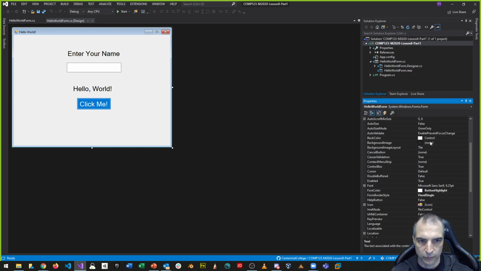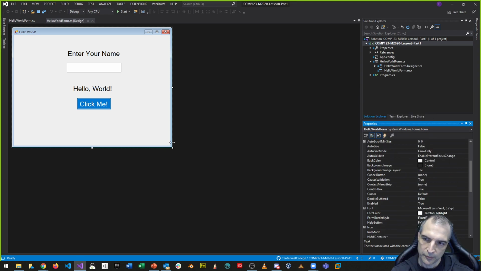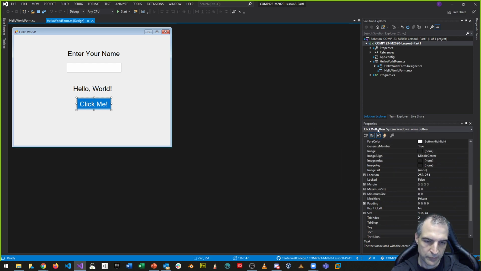I have this window, the properties window. And the properties window is context sensitive, which means that if I click the form, then this is going to show the form. And notice up here it says Hello World Form, System Windows Forms Form. But if I click, let's say the button, it says Click Me button, System Windows Forms button. So it's a different context.